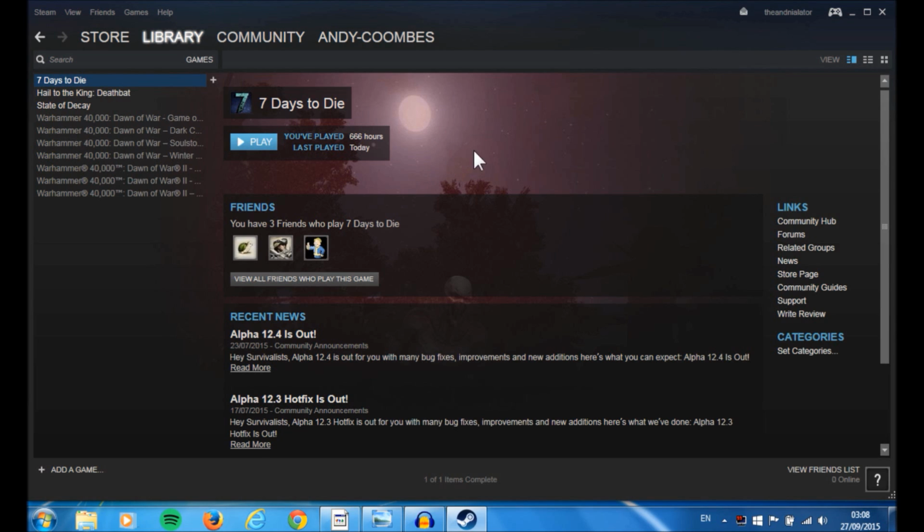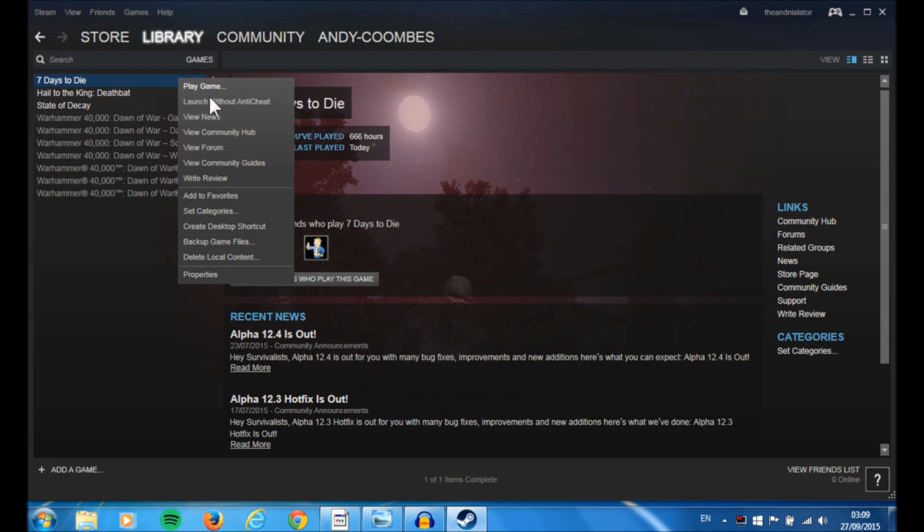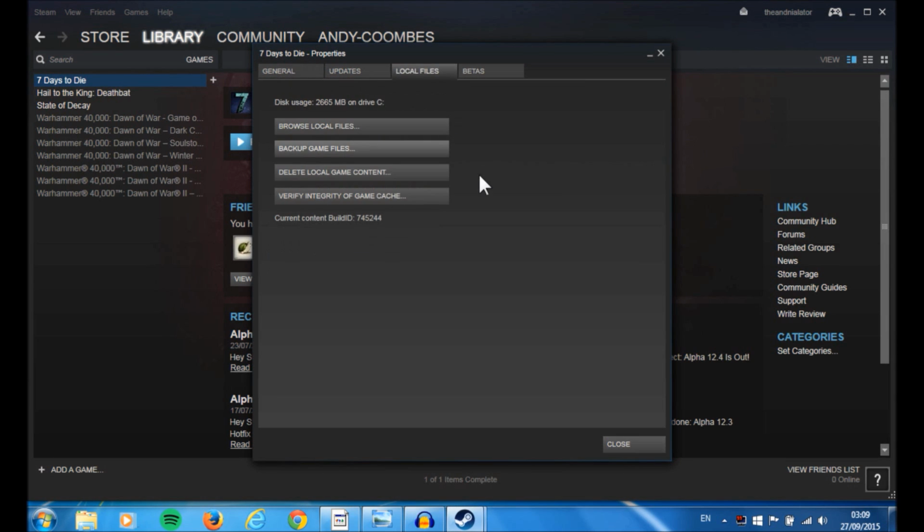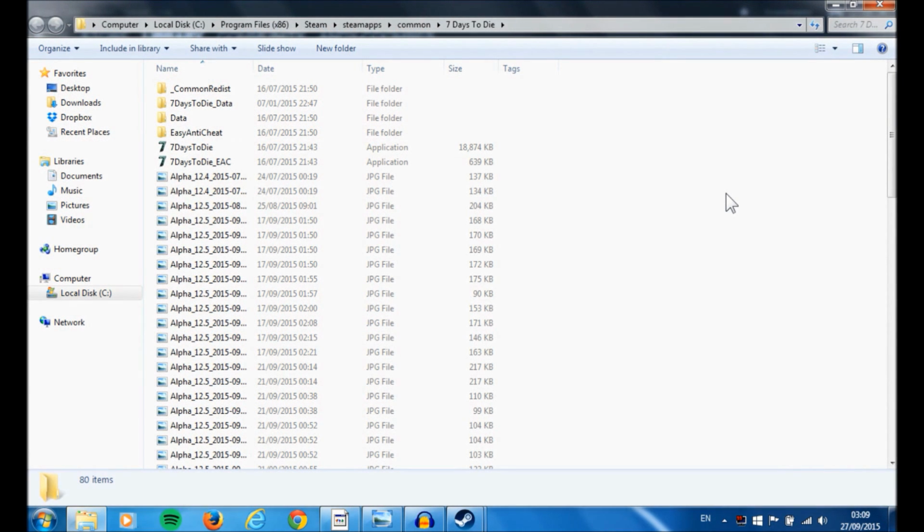So, the very first thing you want to do is navigate your way to the config file for 7 Days to Die. Now the easiest way to do this is to simply go onto Steam, to your library, and then go to 7 Days to Die at the sidebar here. You right click to bring up the context menu and drop down to Properties. And you want to go to the Local Files tab and browse Local Files. And this will take you straight to where you have 7 Days to Die installed on your computer.